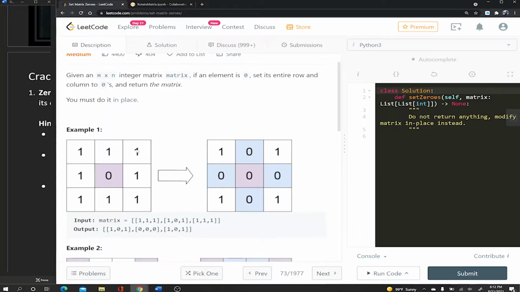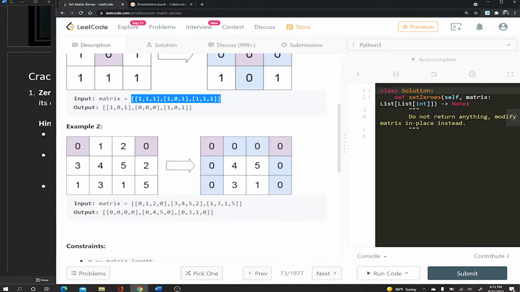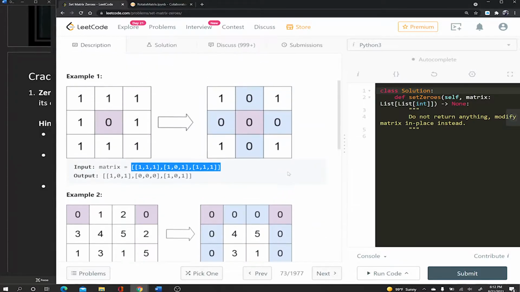It says, given a matrix like this, we want to return a matrix where if there's a 0 in any index of the input matrix, every row and column of that turns to a 0. So kind of like this. Given something like this where the zeros are here, we want every row and column of the zeros to turn to zeros. So that's pretty straightforward.